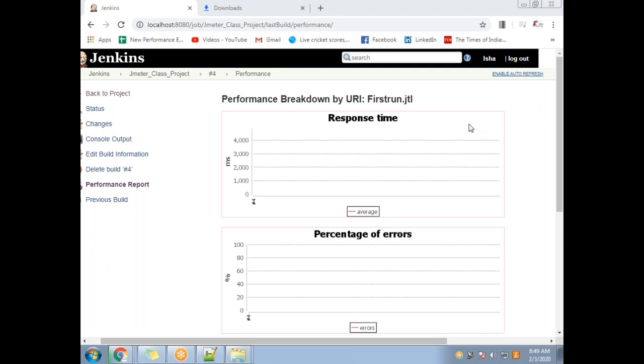Kumar, recently I faced a telephonic interview. In that conversation, he asked one question: how do you analyze the bottleneck, whether it is coming from the application server side, the database server side, or the front end? How do you analyze that?